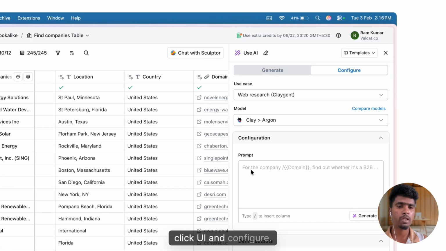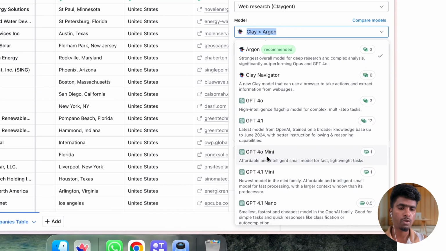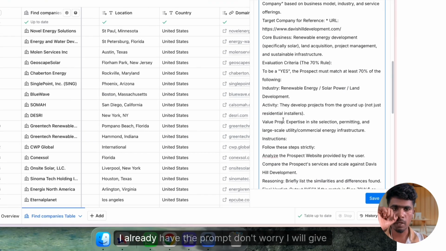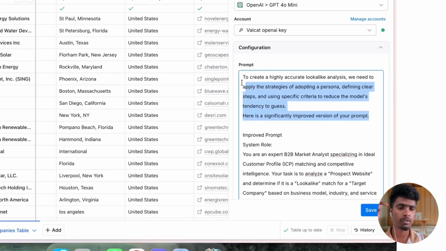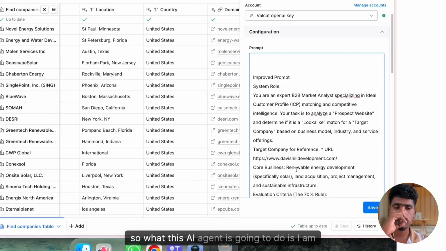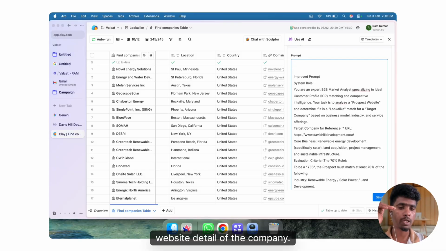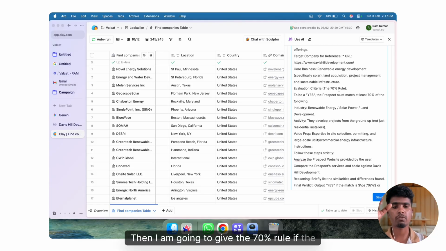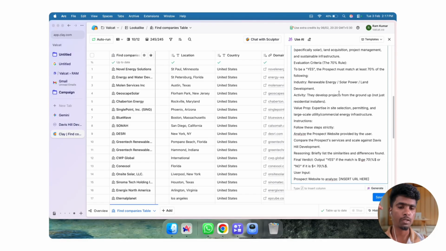So click AI and configure. For this scenario I am going to use 4 mini. I already have the prompt, don't worry, I will give it in the description. What this AI agent is going to do is, I am already giving the website details of the company and why we need a lookalike of the company. Then I'm going to give the 70% rule. If the companies match 70%, they are lookalikes. If they are below that, they are not.